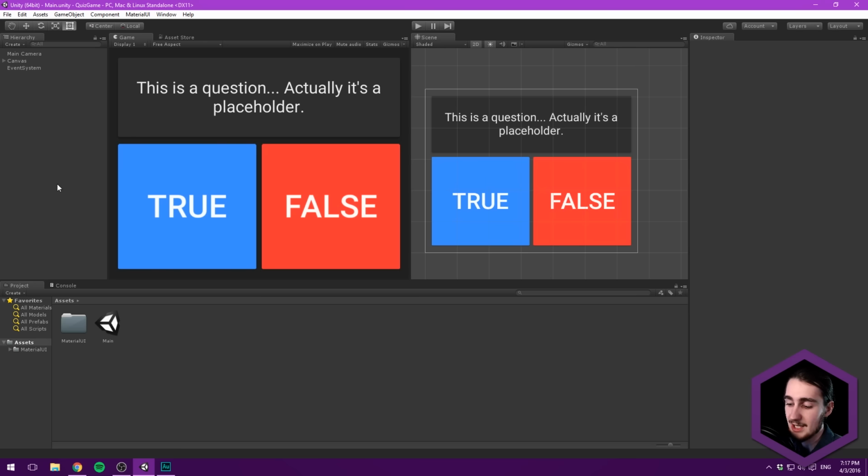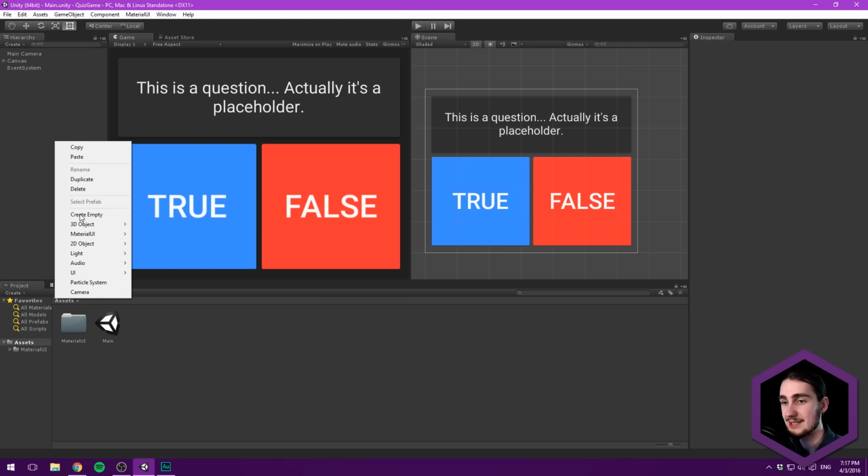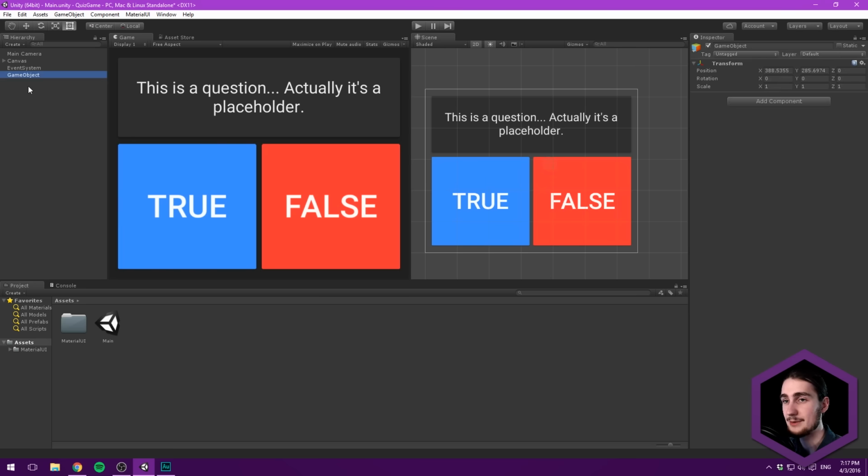Now let's go ahead and create an empty object by right-clicking in the hierarchy and selecting create empty. Let's drag this to the top. Let's reset the transform and rename this to game manager. And this is going to host the central script containing all of the logic that our game needs. So the game manager containing all of the game logic.